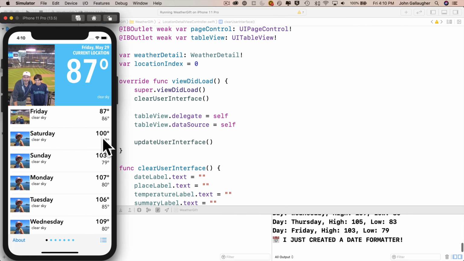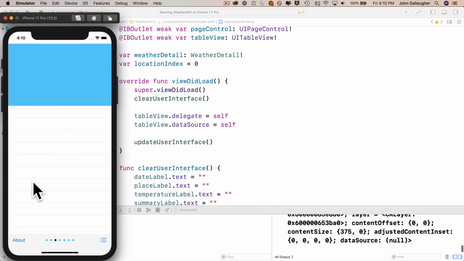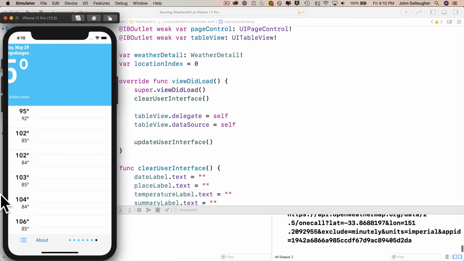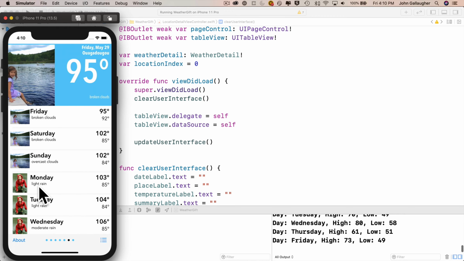I'll build and run. No errors. We don't see any of that residual placeholder text. No 199 degrees. No Bloomsday. Swipe, swipe, swipe, swipe, swipe. Everything is looking great. This is starting to look like a real app, Swifter.